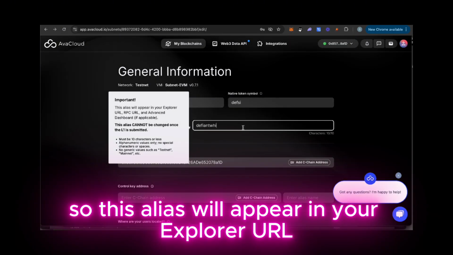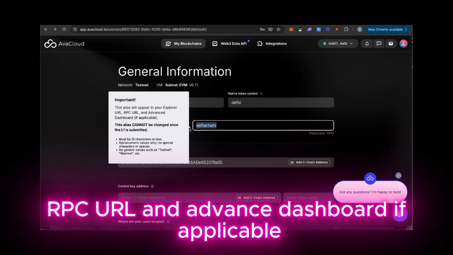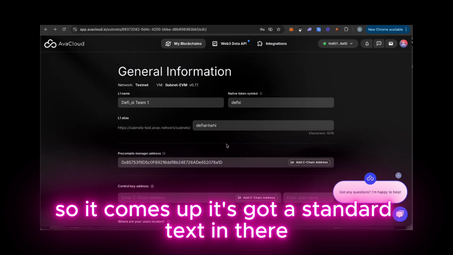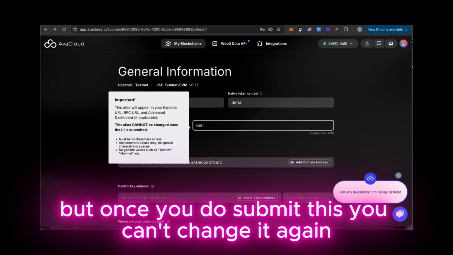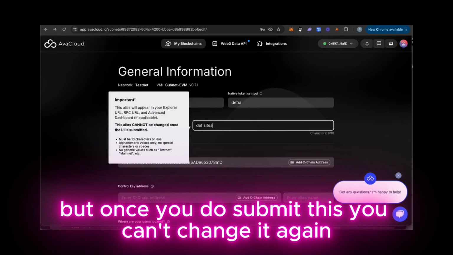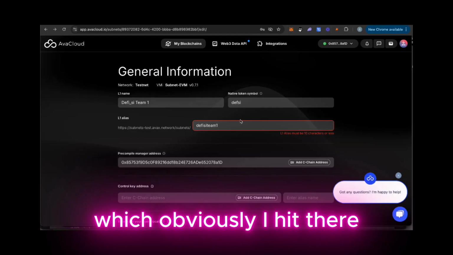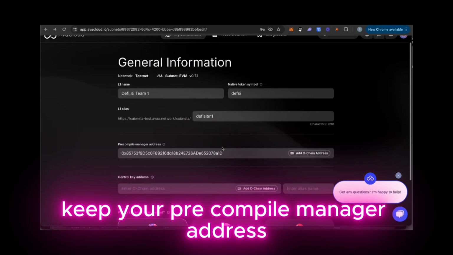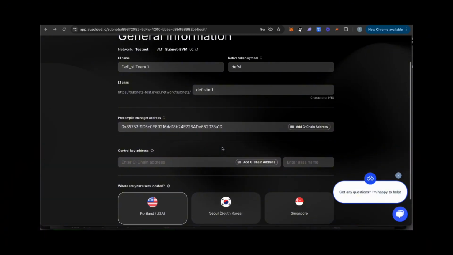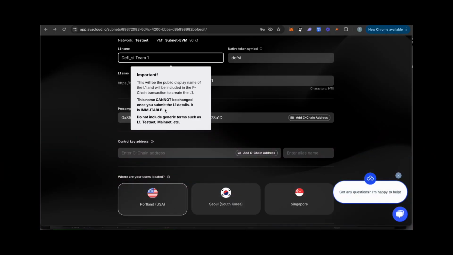Next is your alias. This alias will appear in your Explorer URL, RPC URL, and Advanced Dashboard if applicable. It comes up with standard text in there, so you can just change that one. But once you do submit this, you can't change it again. And there is a character limit on it, which obviously I hit there, so just abbreviate that down a little bit. Keep your pre-compiled manager address. As you can see, that's already pre-filled in there for you.